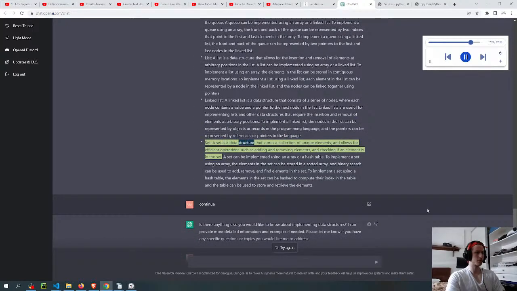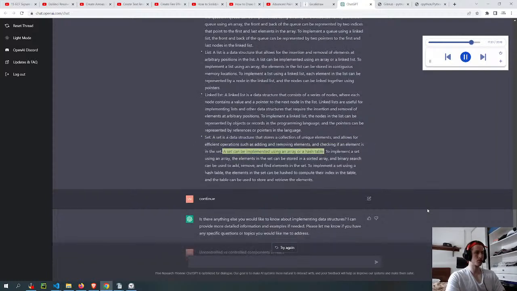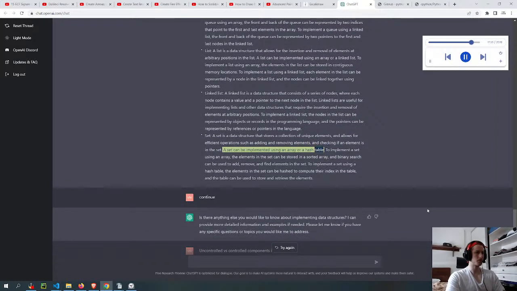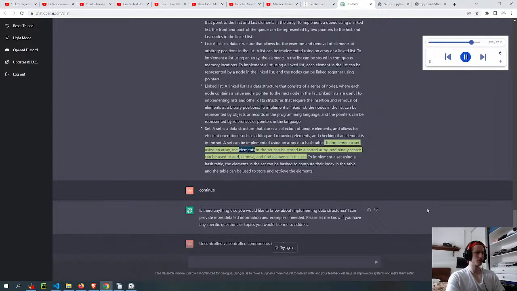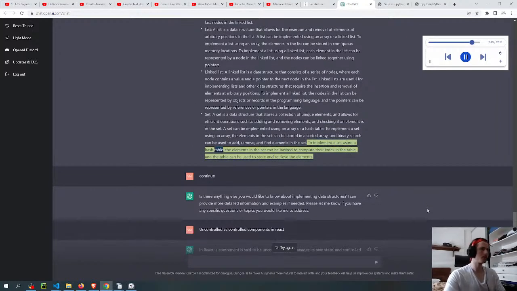Set. A set is a data structure that stores a collection of unique elements, and allows for efficient operations such as adding and removing elements, and checking if an element is in the set. A set can be implemented using an array or a hash table. To implement a set using an array, the elements in the set can be stored in a sorted array, and binary search can be used to add, remove, and find elements in the set. To implement a set using a hash table, the elements in the set can be hashed to compute their index in the table, and the table can be used to store and retrieve the elements.